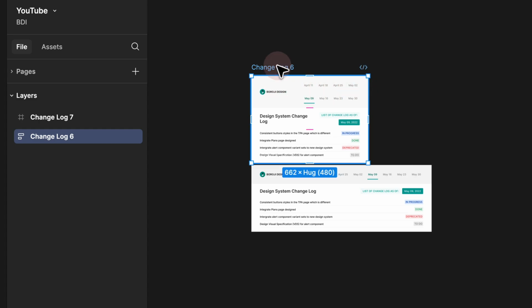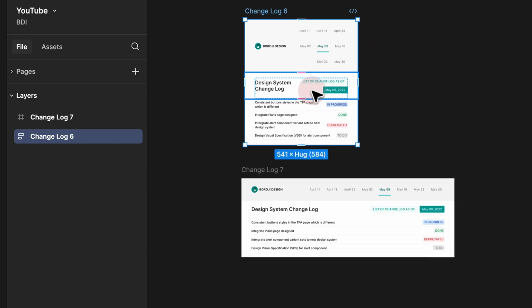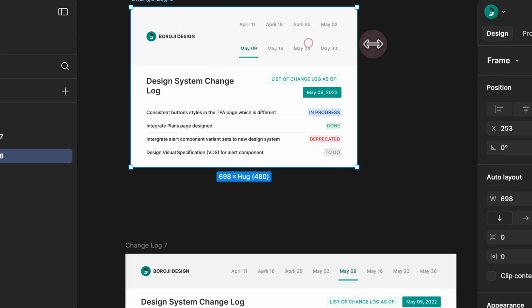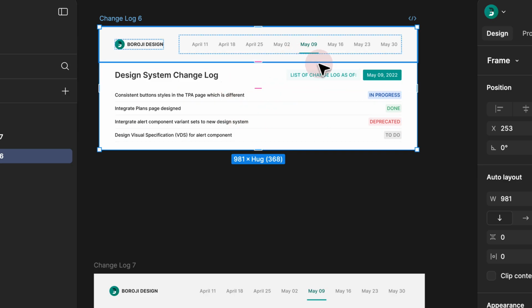And not only that, if I try to resize this, it's also growing from the height as well as wrapping the elements. So with one single layout, I can actually create multiple different responsive points and make sure my elements are adaptive.